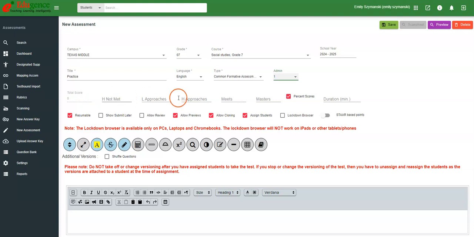You then have the option to enter cutoff accountability scores. So these are the STAR accountability scores that you can enter for your particular subject area. So this is a 7th grade social studies exam, so I may choose to use the 8th grade social studies accountability scores. You can then enter a duration.